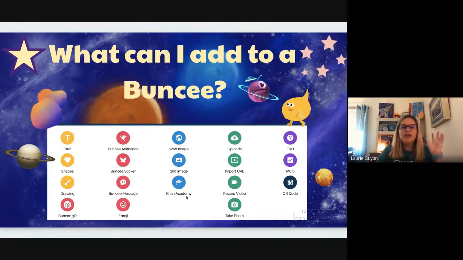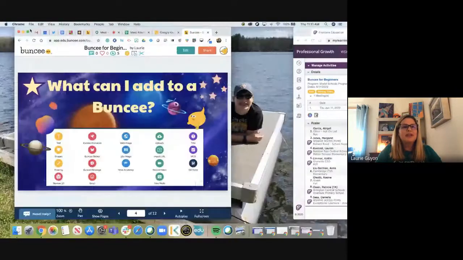So we're going to actually play with all of these. We're going to build a Buncee together, and then I'm going to answer any questions that you have on Buncee. But I wanted to show you what it was and all the things you can add before we actually start building. Any questions before we start building here?